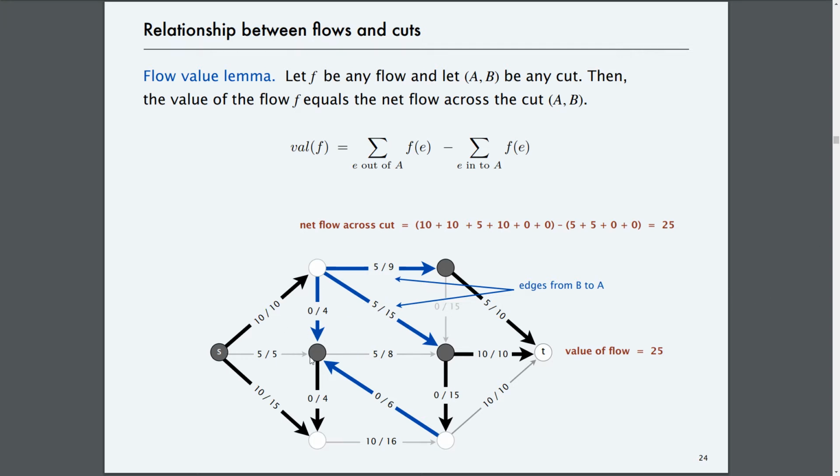And here we select this set. Okay, so here we have an edge going into A, into A, into A, and into A. So if we add up these edges going out of A, and we subtract the edges going into A, we get 25. The same as the flow.